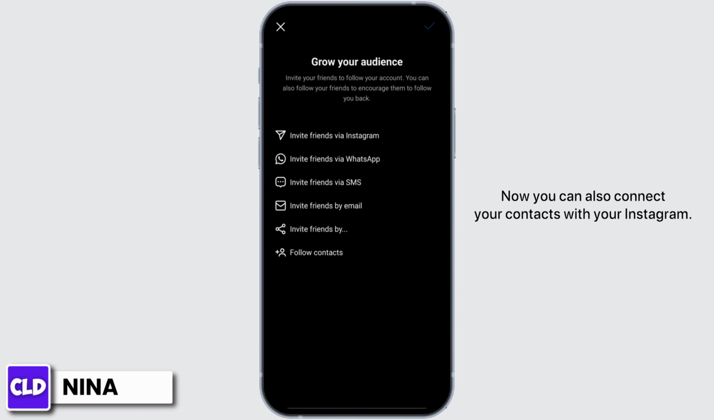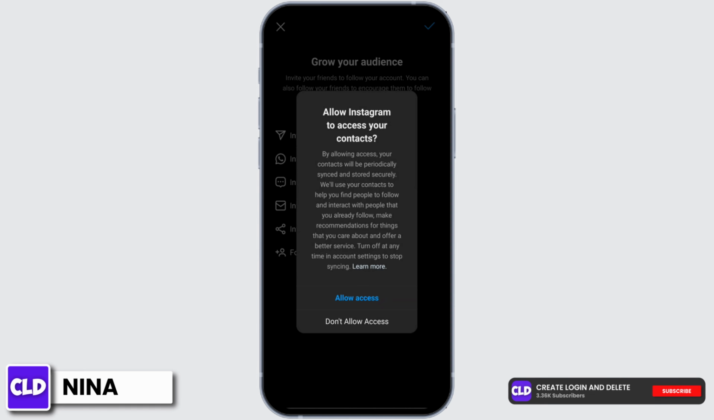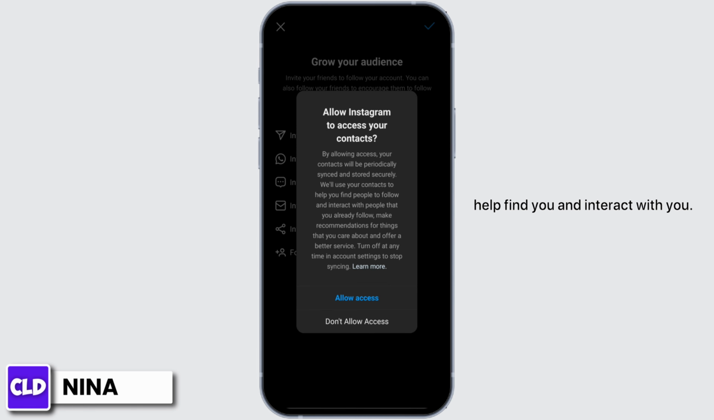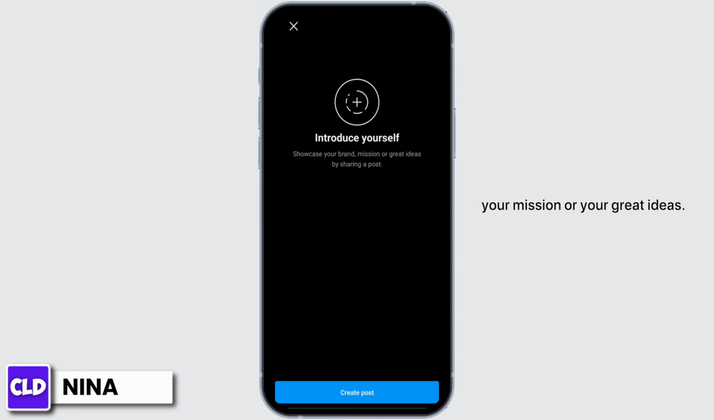Now you can also connect your contacts with your Instagram. Tap on Follow Contacts. It will ask for your access to your contacts. Tap on Allow Access. Once done, it will access all your contacts and let them and other people help find you and interact with you. Now under Introduce Yourself, you have to create a post to showcase your brand, your mission, or your great ideas.